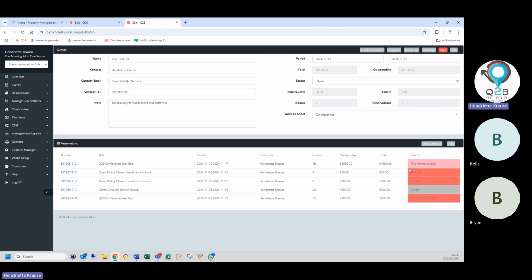And when they check out, I can see immediately when I go to groups that they all settled their bills. Once again, the colors do apply. This one is partially paid, these are unpaid, and that was still in quote status. From here, I can go to the booking ID. I can open it in a new tab.